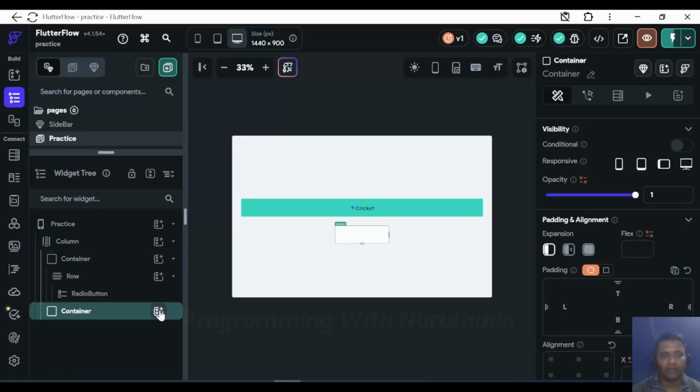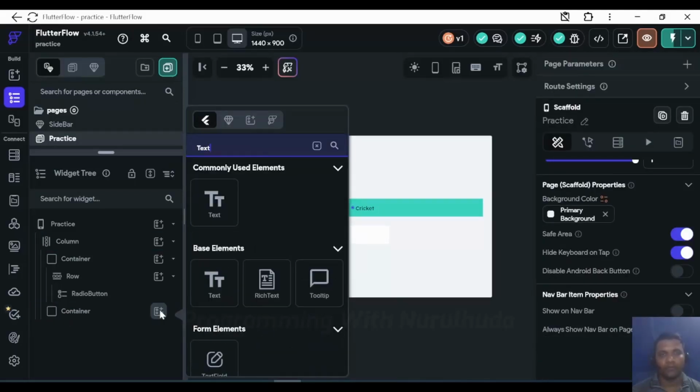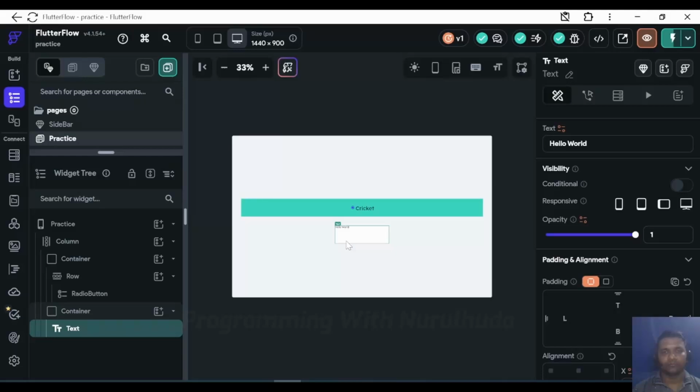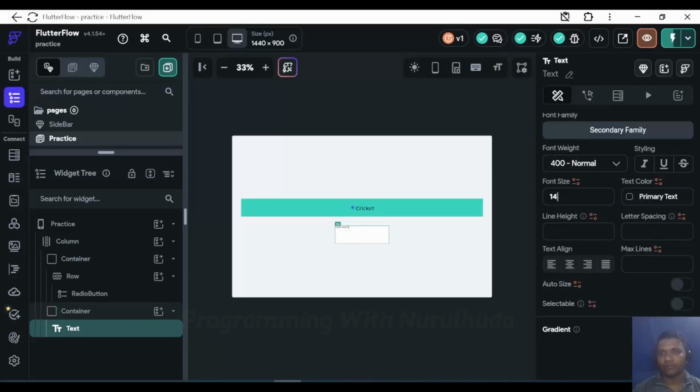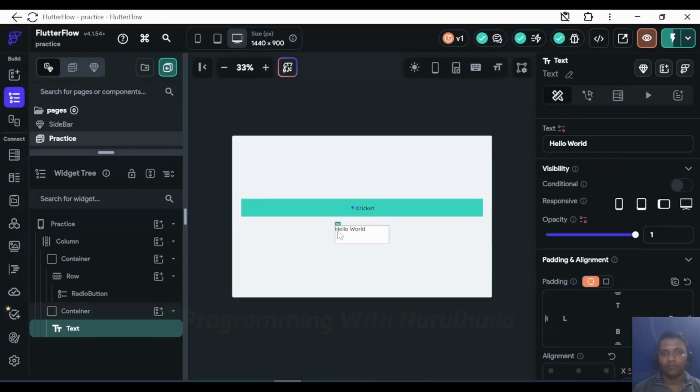Now I add one text here and I increase the font size to 30, and I want to display here that this radio button is selected. If selected, then the cricket value is displayed here.